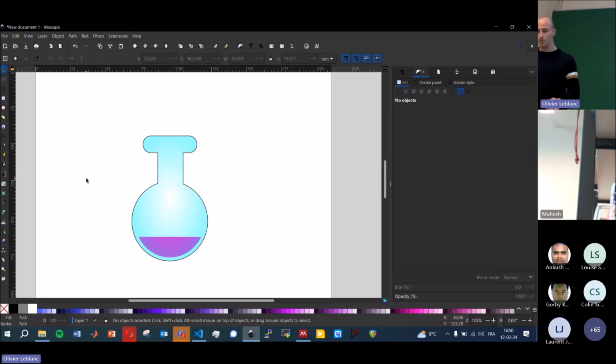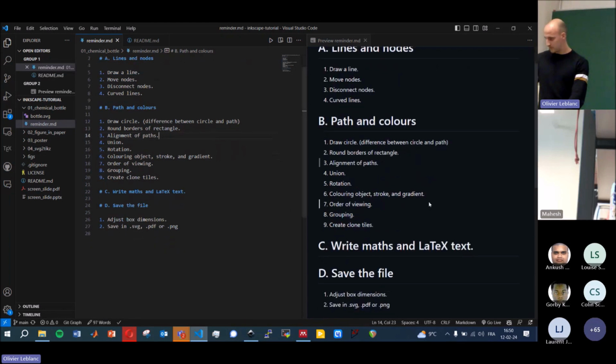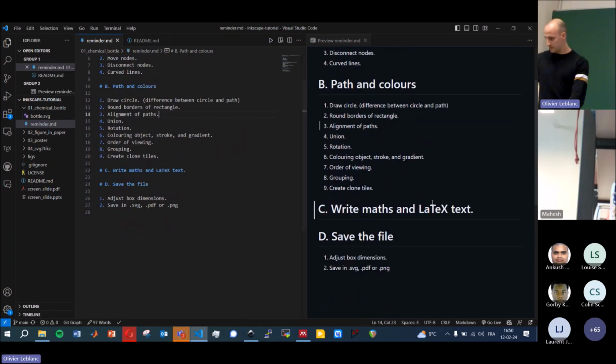And the look depends, of course, on the transparency that you chose for the blue color of the chemical bottle. Okay, for everyone? Okay, let me check the reminder to see if I explained you everything until here. All of viewing, grouping. Okay, grouping. Perfect.